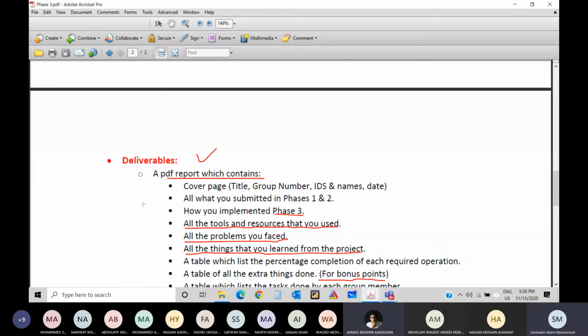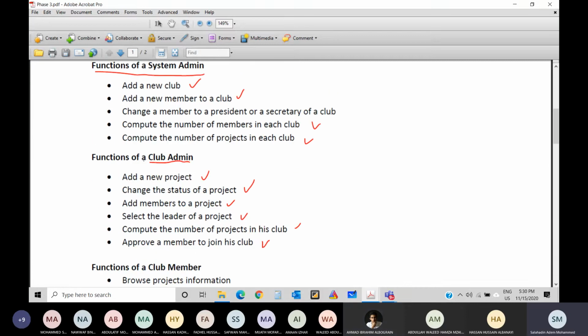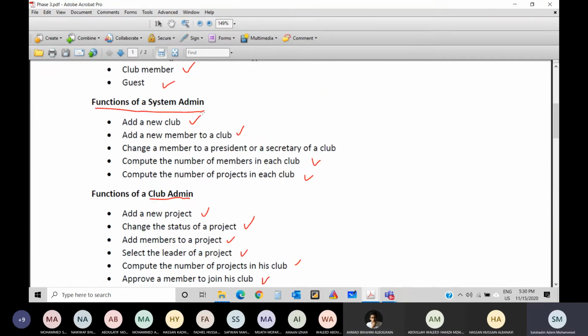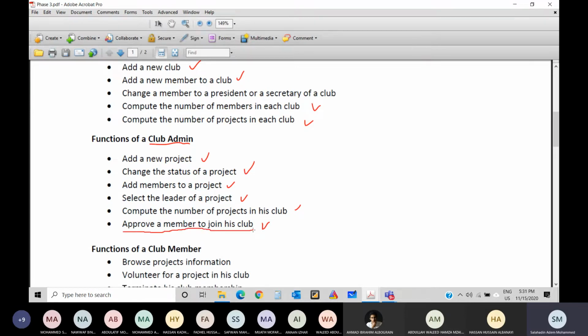Adding new members, would that be only from the system admin, or also the club admin? Very good question. By the way, you can give it also to the club admin, or you can give it to the system admin. The problem is, when we started the project, the only person in the system is the system admin, right? Initially, isn't it? After that, he will start adding club members. Then when a club admin is added, maybe the club admin can also approve a member to join his club, right?